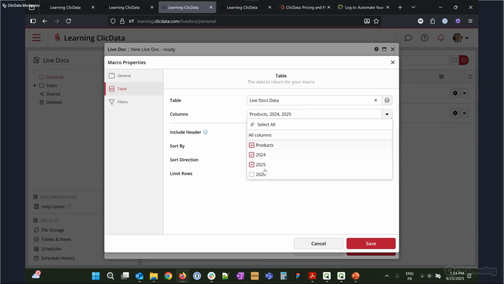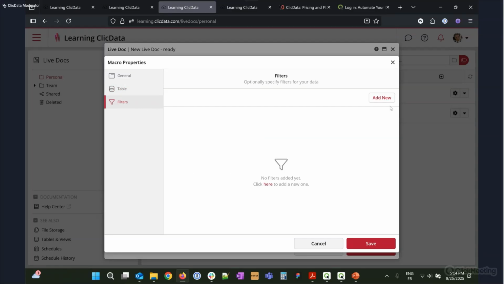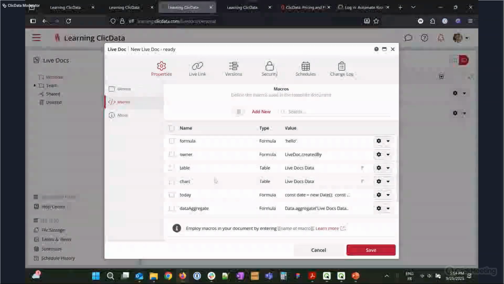You can decide which columns you want to pick. You can decide if there is a header or not. You can sort, and you can add the sort direction. You can also limit to a certain number of rows to make sure that it actually fits into your table and doesn't overflow, because maybe you just want the top first rows. Who knows? And then you can also add filters, and filters will be as usual based on whatever is in your table. Right, so that's a table, and then we have other things.